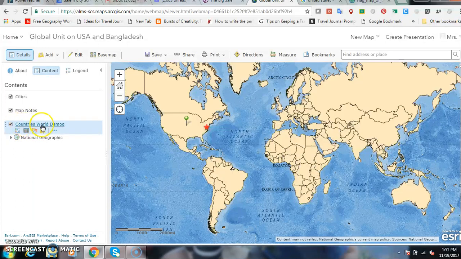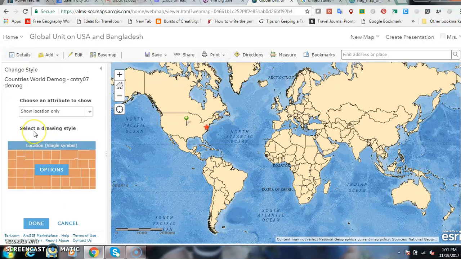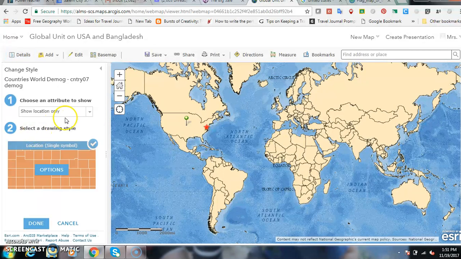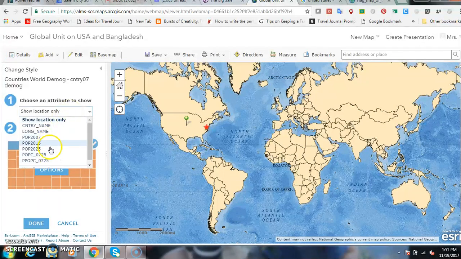Okay. Now, countries, world demographics. Say this doesn't show me anything. I can click on it and learn population, but it doesn't help. So I'm going to go here. And did you see where I went? Let me show you again. 1, 2, 3. Third one over. Click on it. Change it to whatever you want.